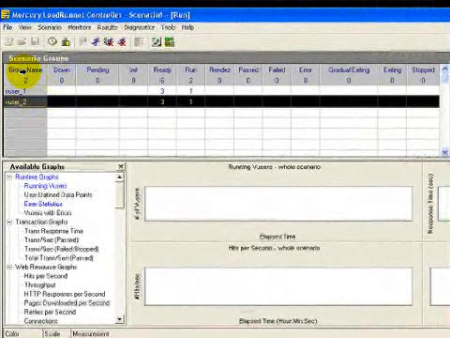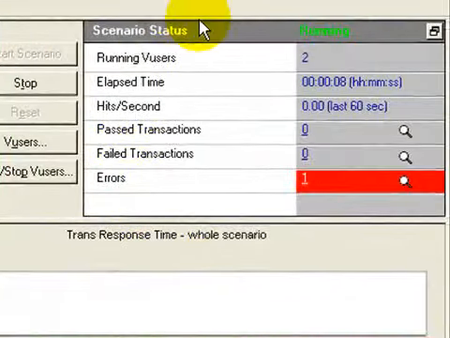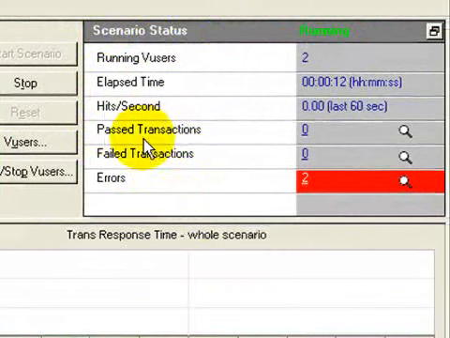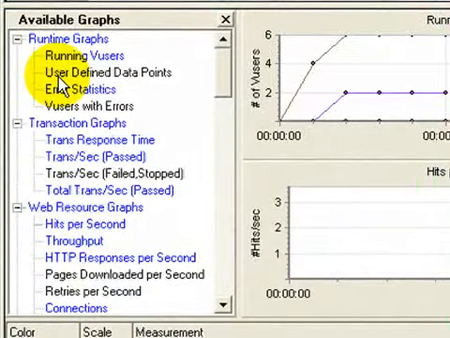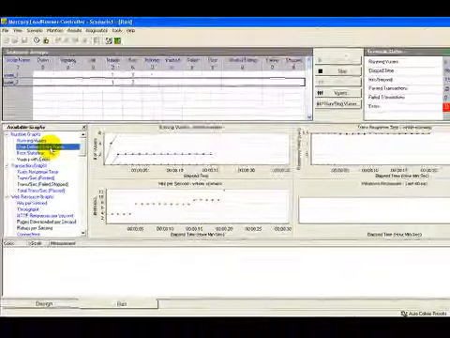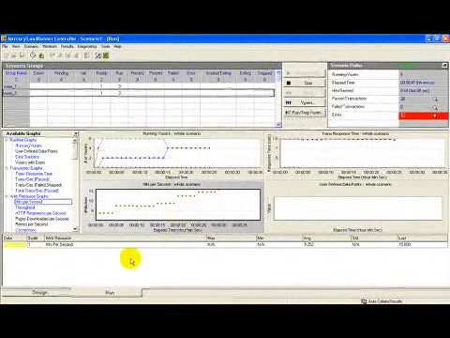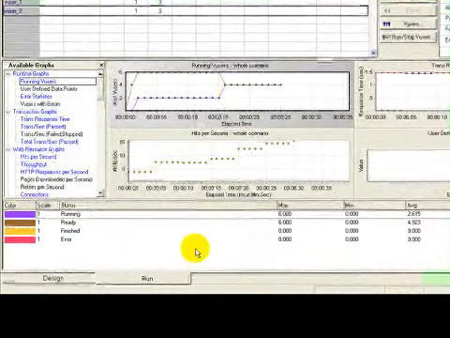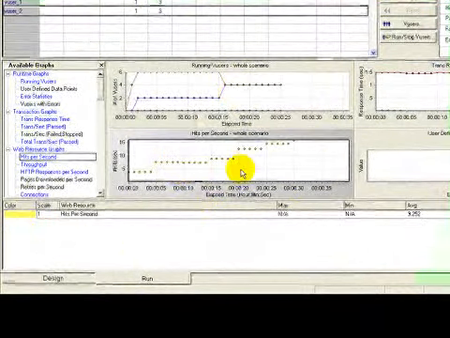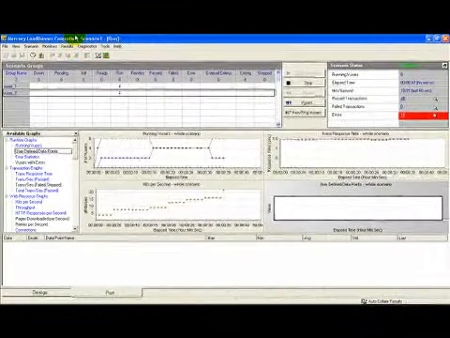The status of the scenarios and the vUsers is highlighted in this section. The scenario status, that is hits per second, passed transactions, failed transactions, are shown here. There are a number of graphs that I could monitor. I just need to drag and drop the graph in the main section. At the bottom, I can see a legend. I can add monitors as well if I want to.